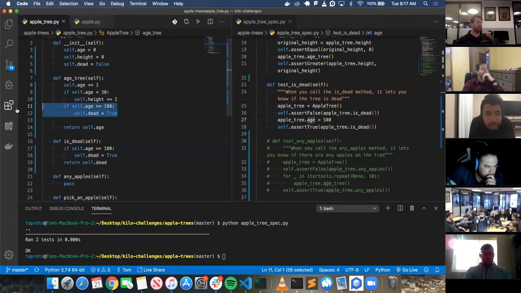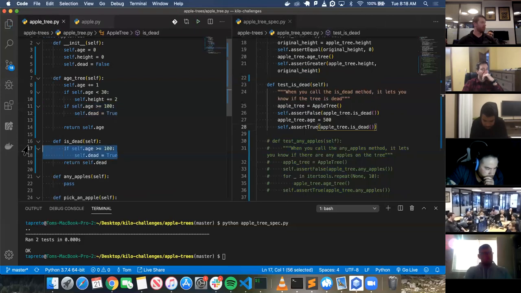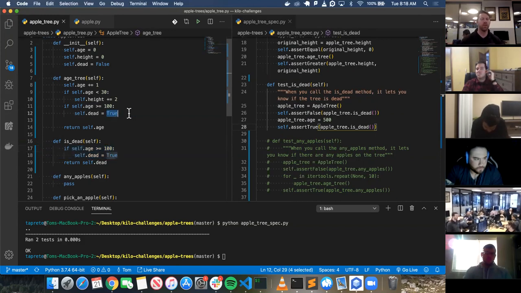Is there a way to not repeat yourself? I don't think you really need that part. But for the test specs, the tree is not going to be dead until you run the is dead check. So you kind of need it in both places, whether you're checking the age of the tree itself or just checking it. Still redundancy. But on line 12, instead of setting self.dead status, you can just return it.